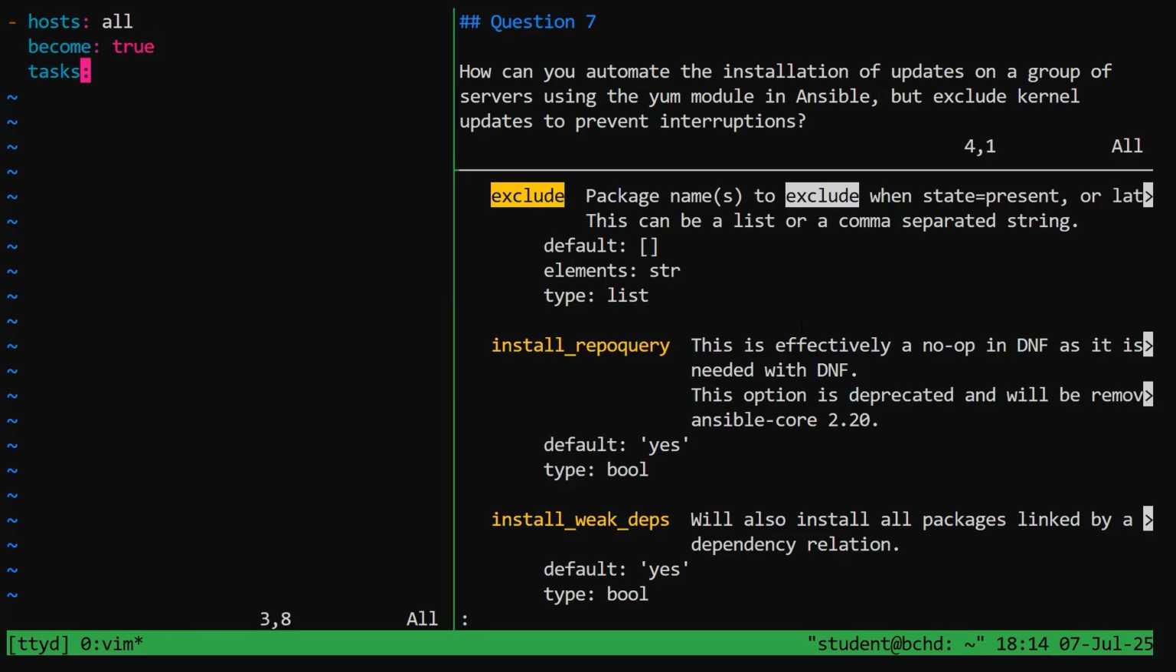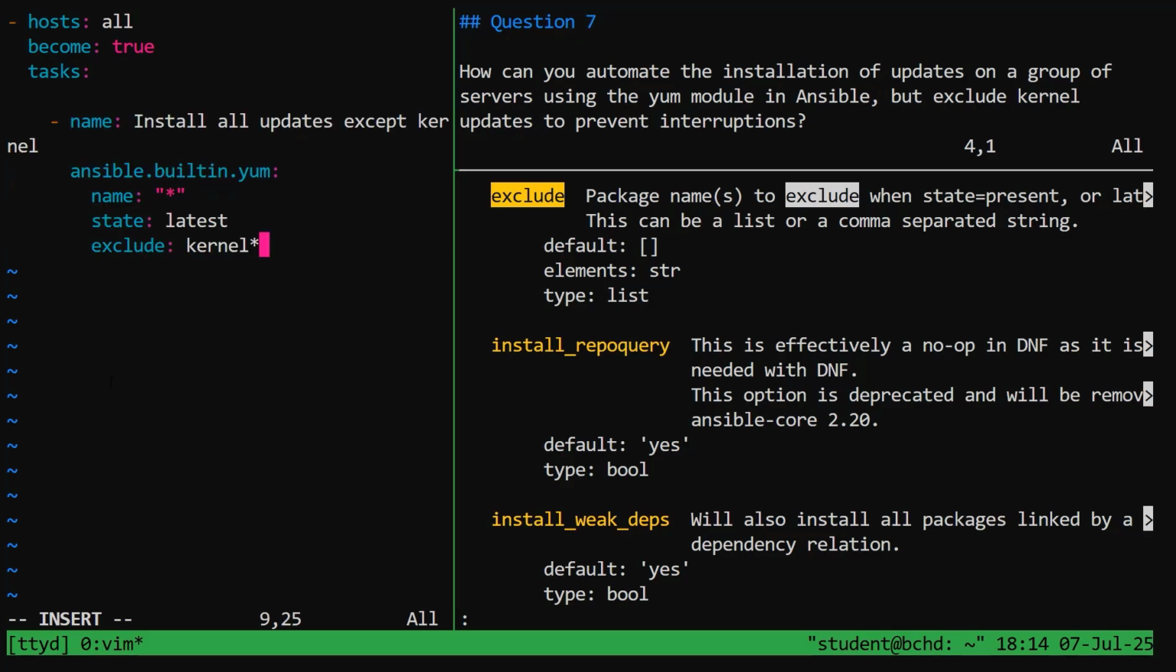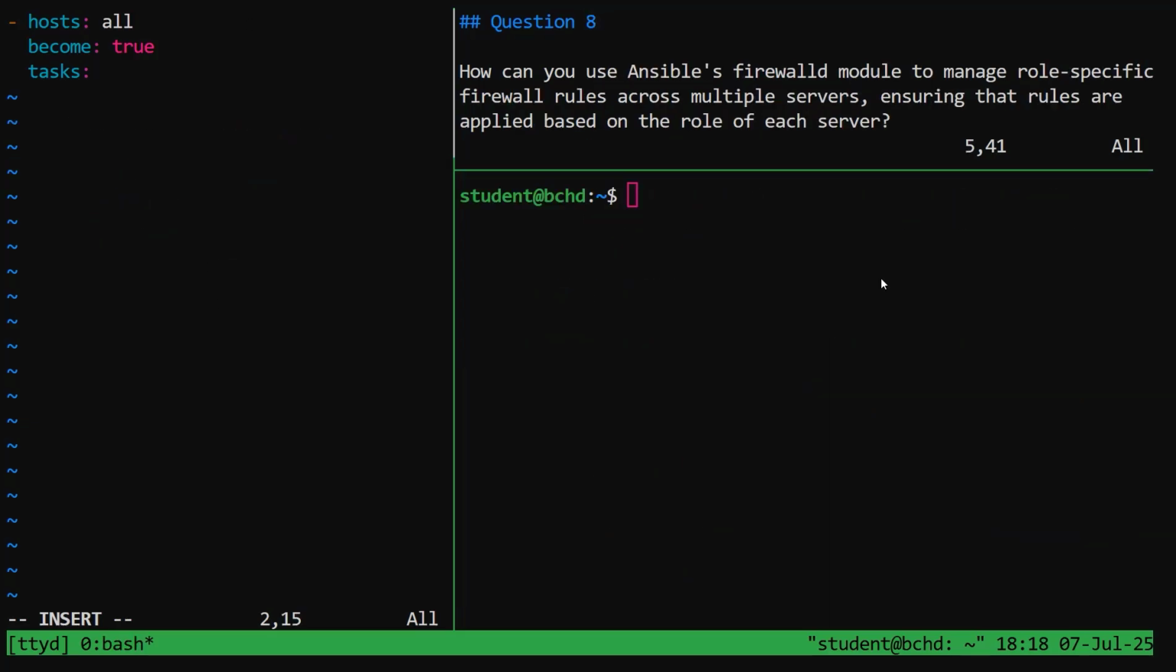Now, something that's not explicitly mentioned inside of that particular documentation is what we can also do with this, is that we can just say, hey, regarding all packages that we want to update to the latest version, we want to exclude any packages that start with kernel followed by an asterisk, which means that we can use wildcards here. Let's just exclude anything that starts with kernel followed by anything else, and this would be our solution to question number 7.